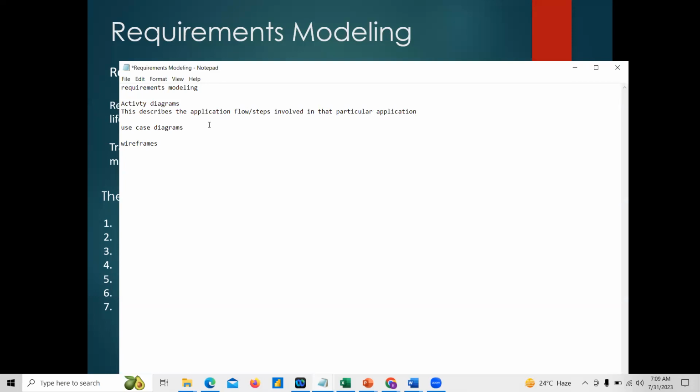Use case diagram: it describes how the user should access the application. So basically, the activity diagram describes the application flow, and the use case diagram describes the user access. Wireframes are the screen markers. So let us take an example.